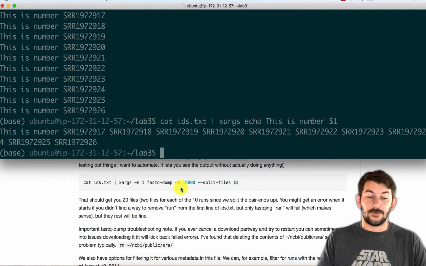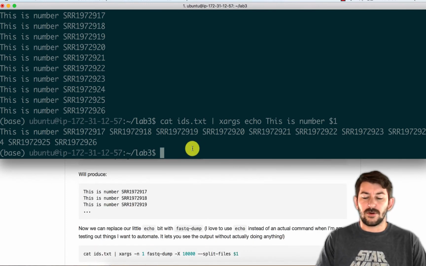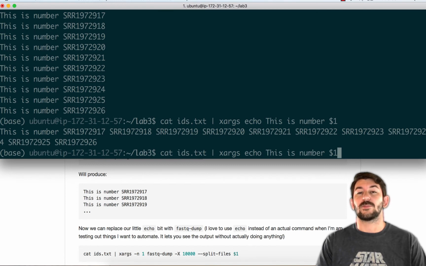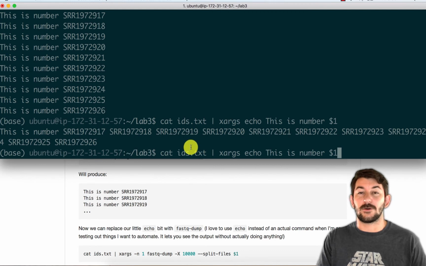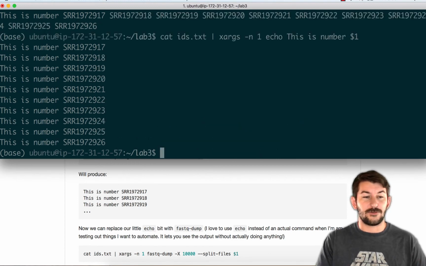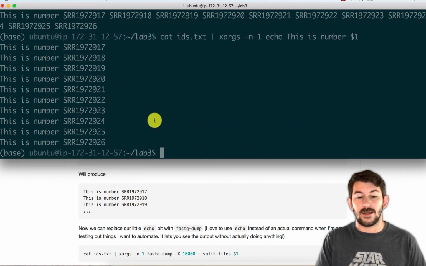Okay? So why would I do this as a number first? I like to use echo to test things, to make sure that it's working the way I want, particularly if I'm about to download terabytes of information. I don't want to spend hours downloading the wrong stuff. So that passes kind of my first examination, goes, okay, this is doing what I think it should do.